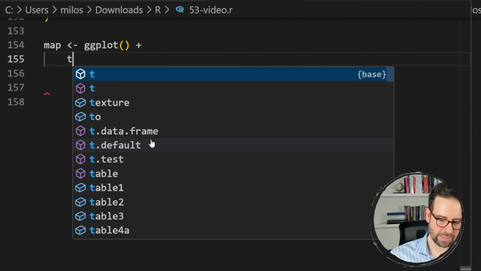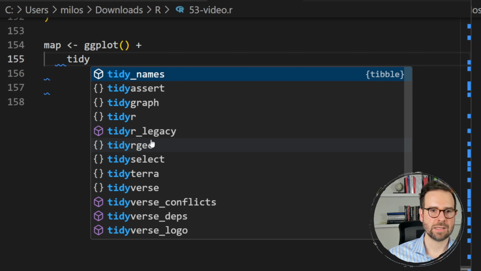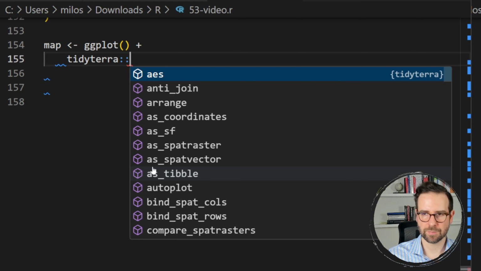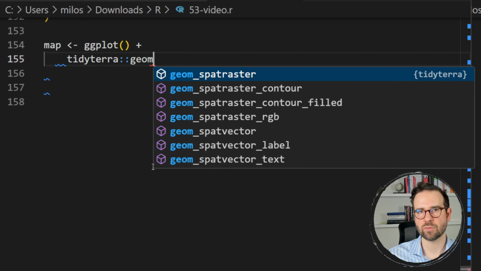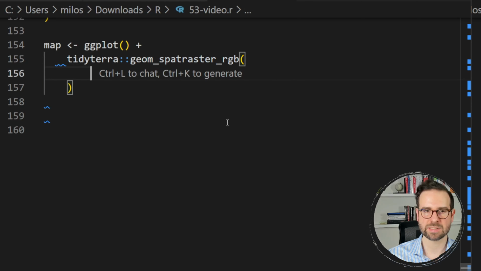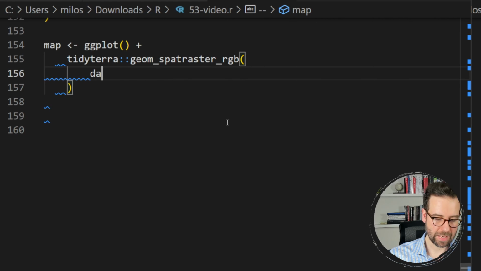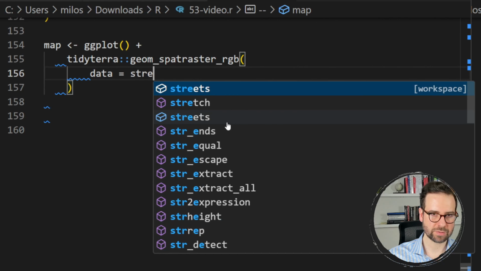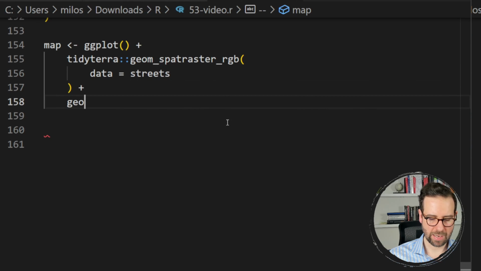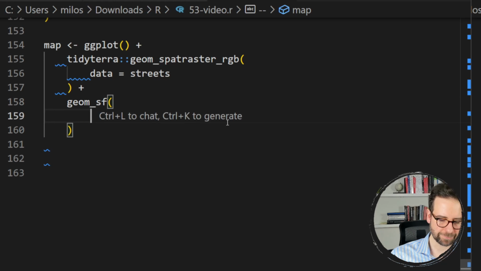The second thing is I want to add this street view layer, and again I can use tidyterra because it allows me to work with raster files without coercing them into a data frame. But this time we're going to be using geom_spatraster_rgb because we have an image with RGB values, and that image is called streets. So we're just going to be passing it here.